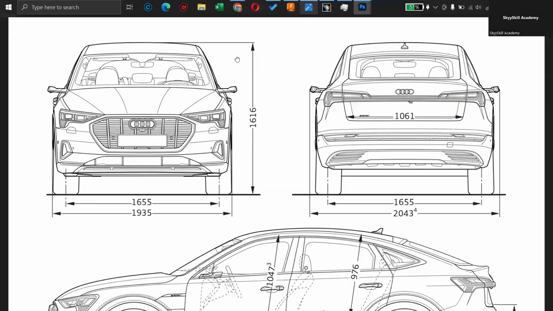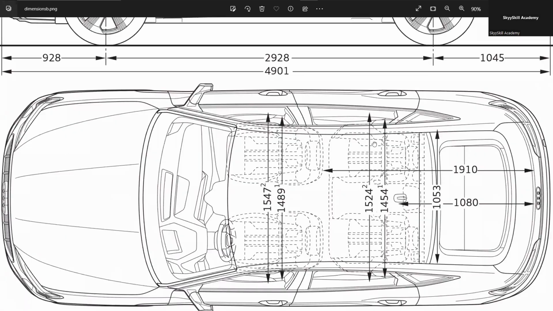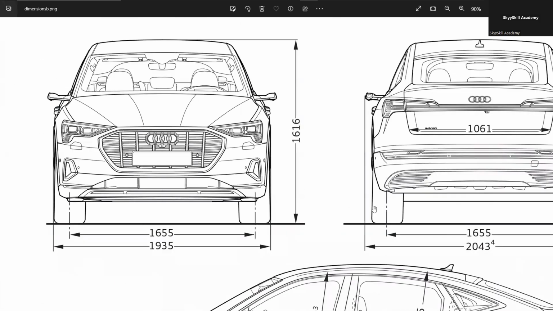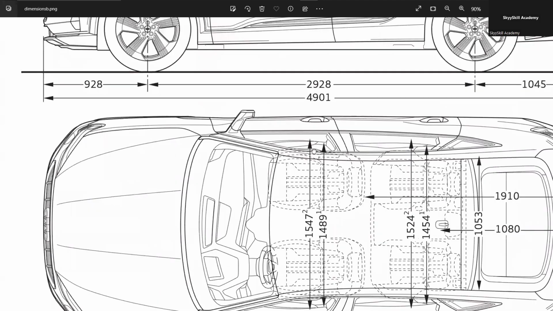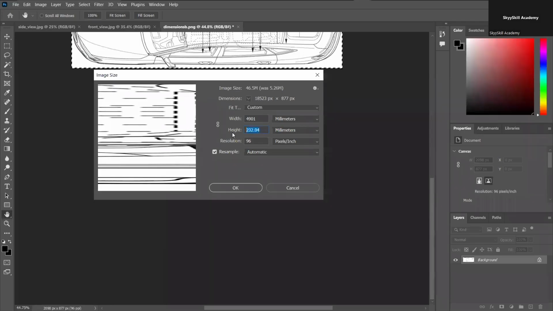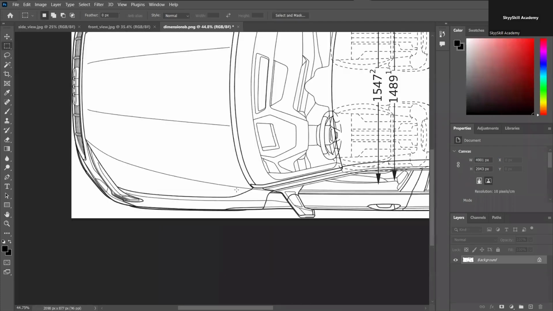Remember, this is the width of the image. Okay, this 4901 is the total width because this is the total length from the front to the rear. Then what is the height? Height is, sorry, width is 2043. Okay, from one side mirror to the other side mirror, the width is 2043. So height in here is 2043 and pixels per centimeter is how much? 10. Okay, so it is done.